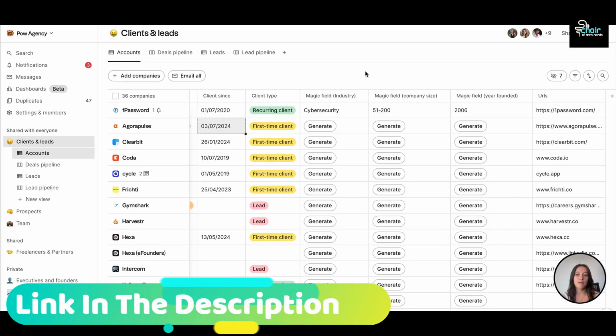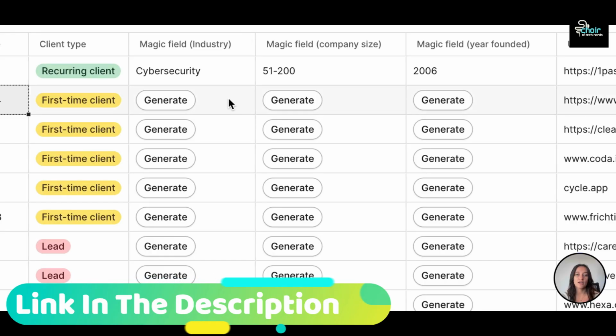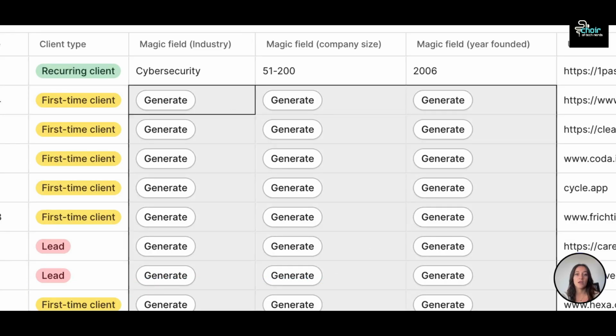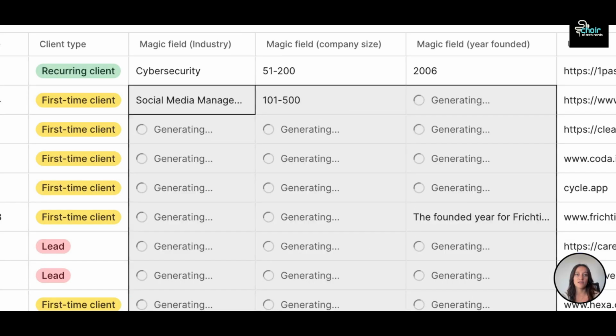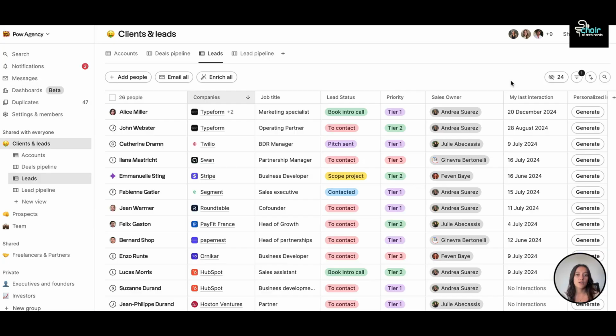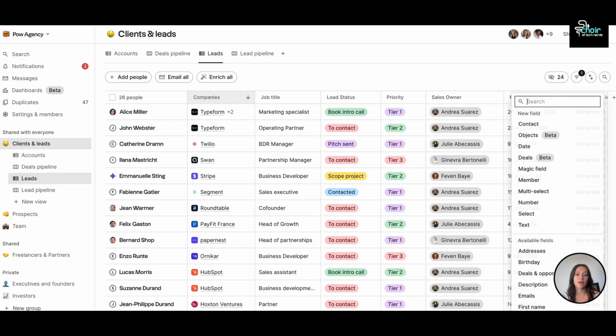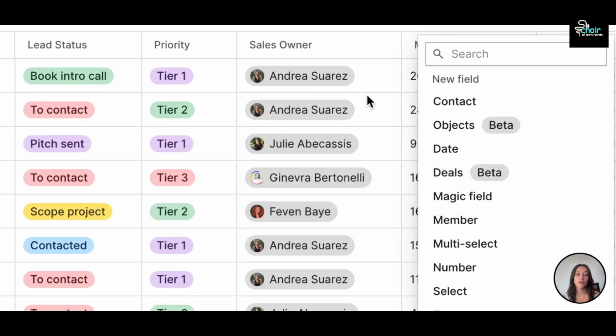Magic fields, or AI-powered fields, help you find information like company industry, company size, and other missing data. Create your own custom fields to track relevant data like the associated deals, the lead status, priority, or owner.